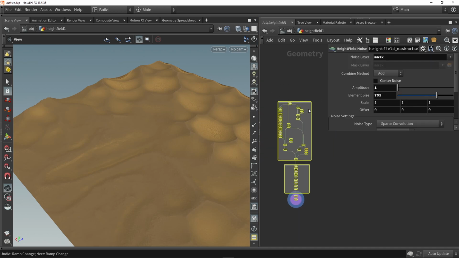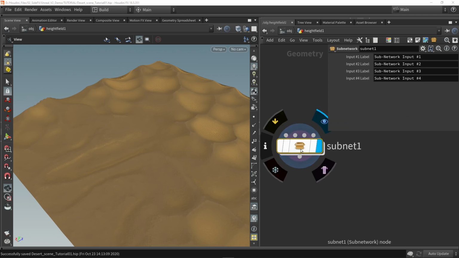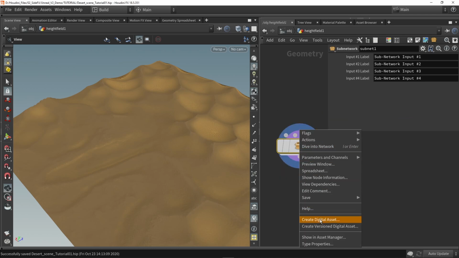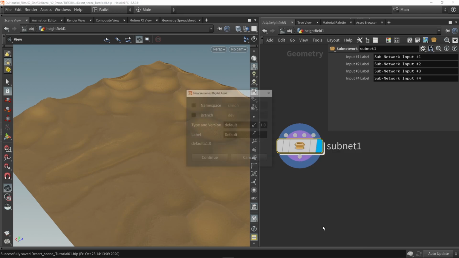So select everything. I'm going to press here subnetwork or Shift C. Now I have this subnetwork, right click on it, create digital asset, or we also have now create a versioned digital asset. So versioned digital asset means that we can always later on create multiple versions or iterations on the asset. So that might be useful if you're planning to have a lot of different versions and updates on that tool. So let's do that here as well.